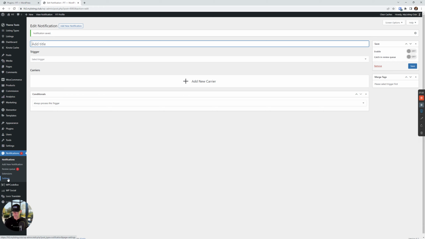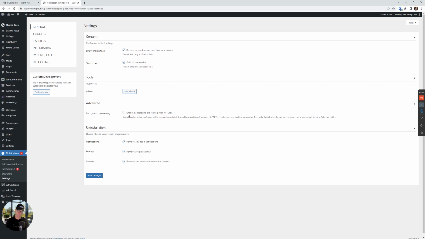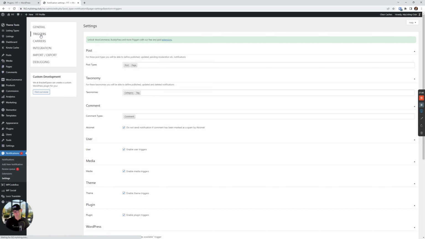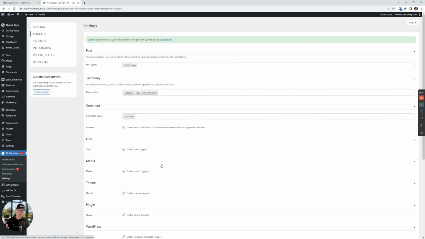So under settings here, so notifications, settings in the WordPress menu, let's go there first. We need to tell notifications that we have those custom taxonomies, okay? So we go under the triggers tab, and we see here that by default, we're just talking about the default WordPress posts, categories, and tags. So we just click this little field here and we find our custom taxonomy. So in this case, we're talking about gym amenities. So let's click that. So that's in there. And then we'll just click save down here at the bottom. Okay, now we're ready to set up that notification.